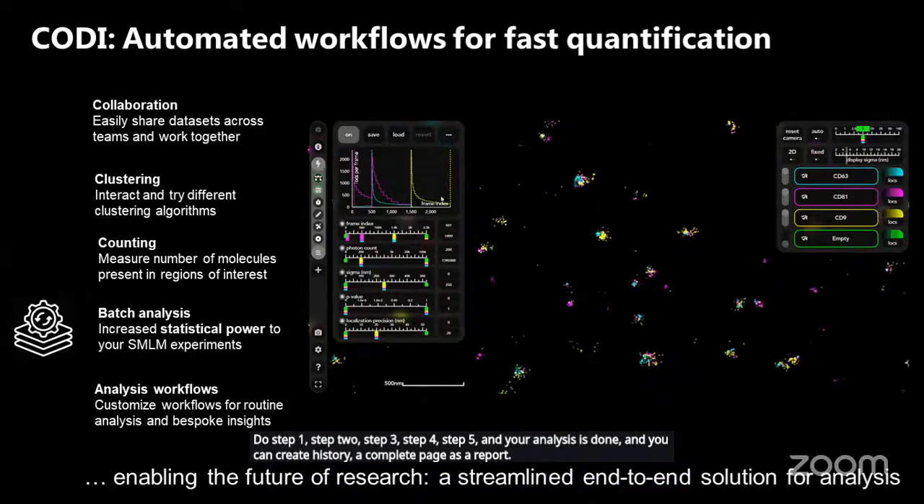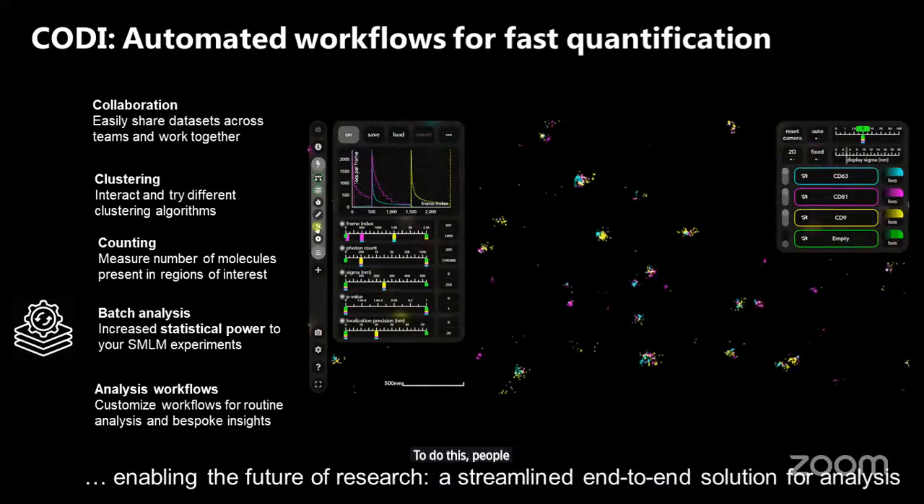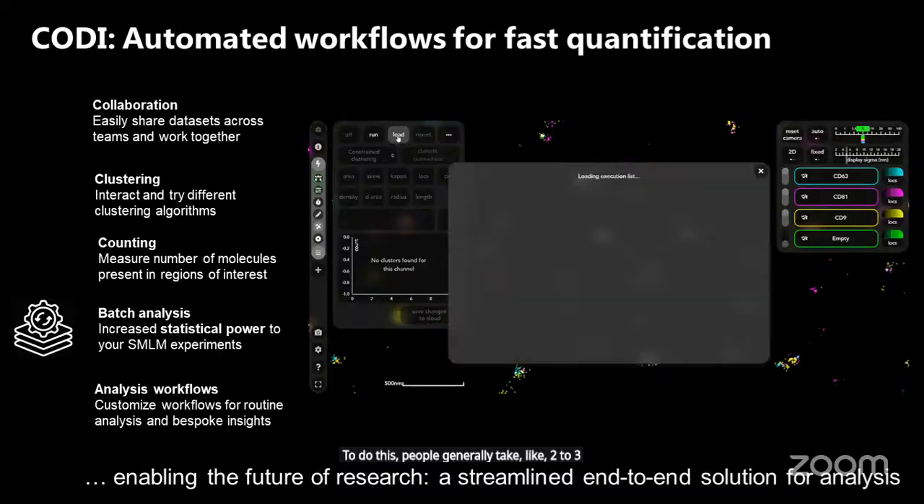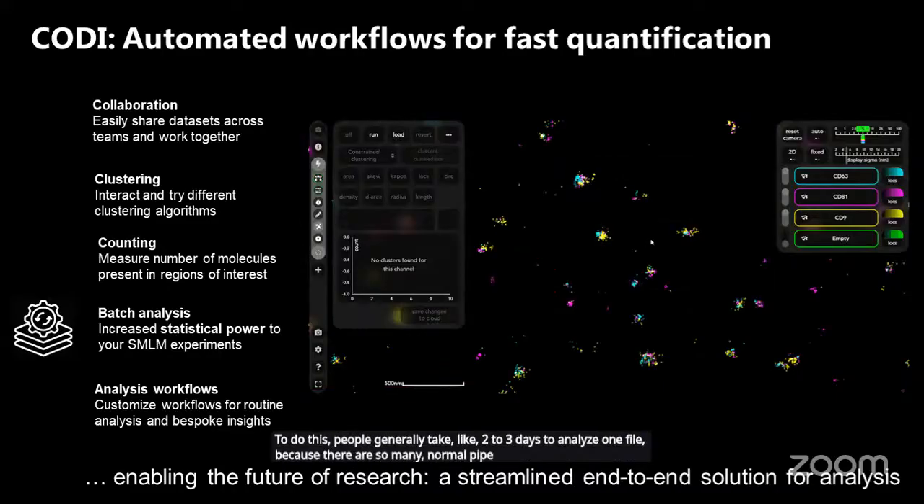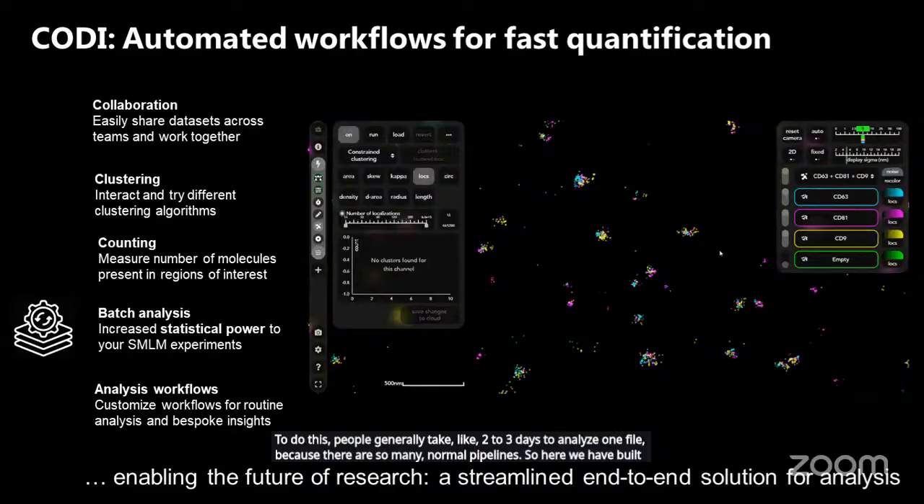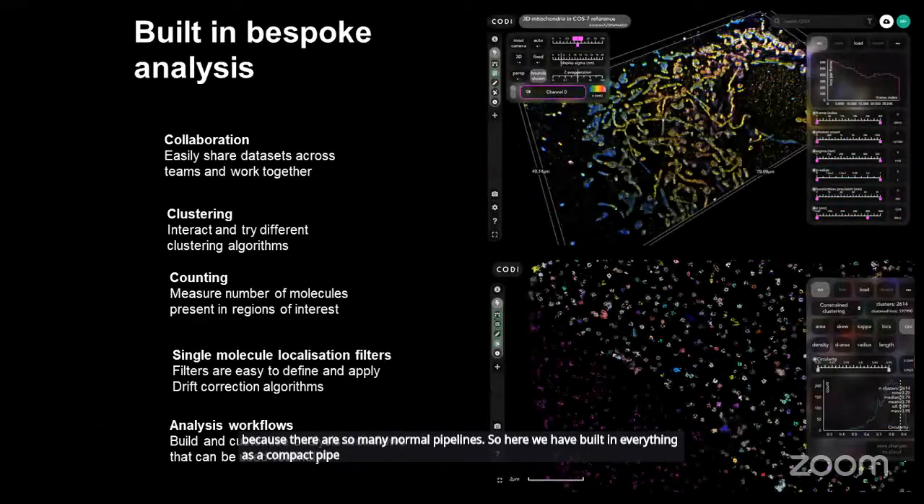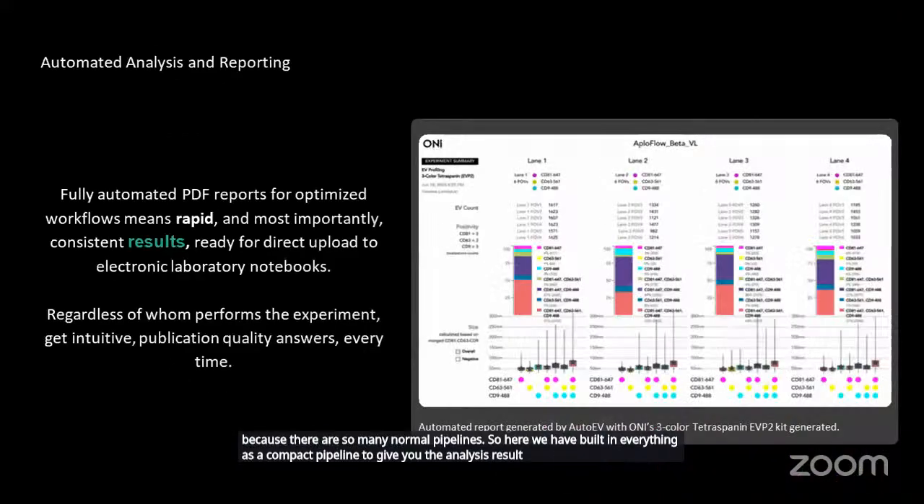To do this, people generally take 2 to 3 days to analyze one file, because there are so many normal pipelines. Here we have built in everything as a compact pipeline to give you the analysis result. So this is how the automated analysis reports look like.